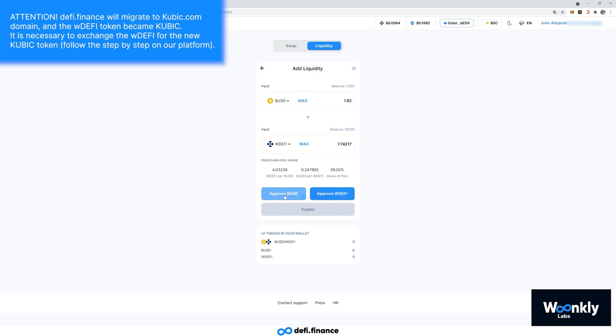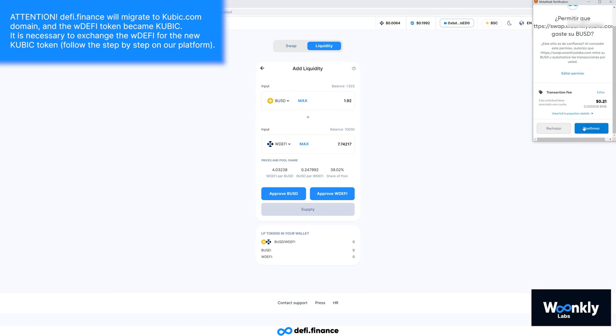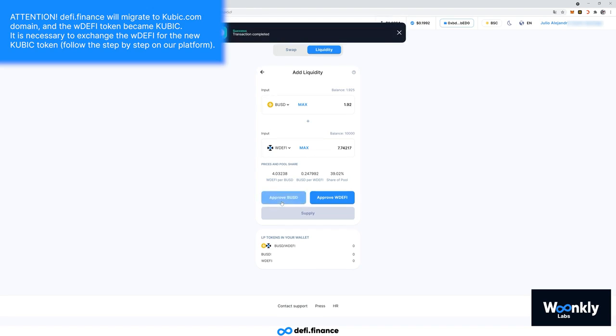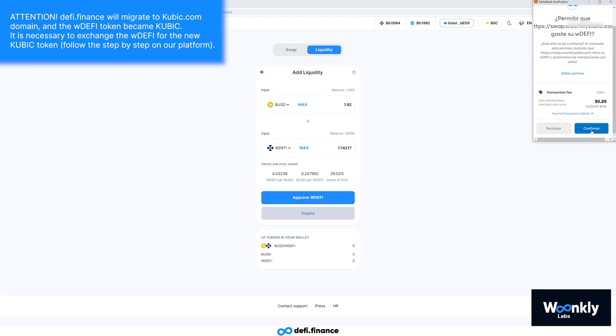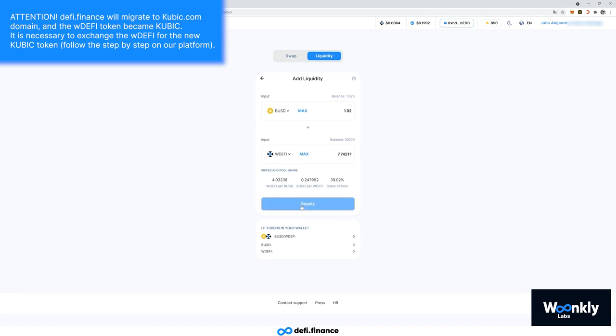I approve BUSD. Check the gas cost and confirm. I approve WDFi and confirm in Metamask. Once both tokens have been approved, you can click the Supply button.